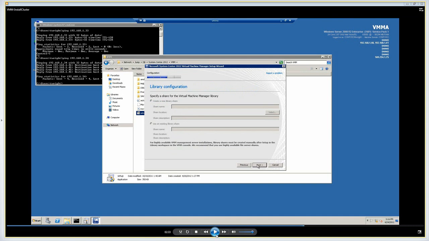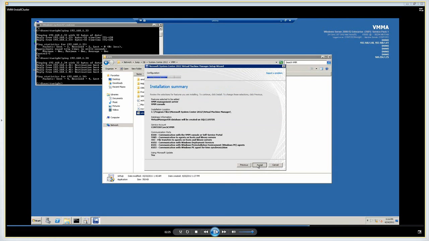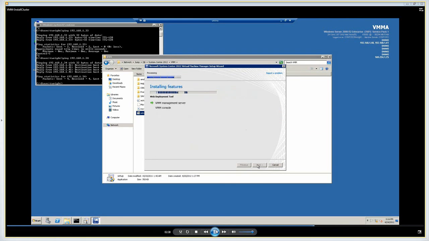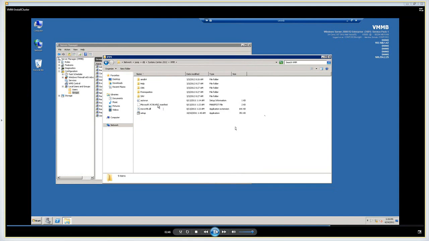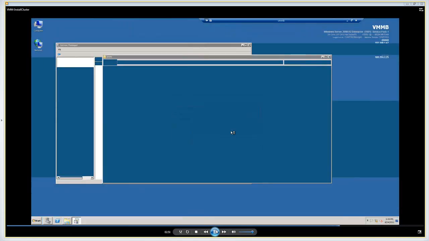That's pretty straightforward there. Here we can choose the ports that we want to use for the different components. Here we're choosing where we want to put the library share. I'm just skipping over this for now, and we'll add it in using the console later. And then we install. Again, this is just on the first node of the cluster. Once that's done, we then go over to the second node of the cluster, do the same prerequisite steps, and then run the Virtual Machine Manager setup again.